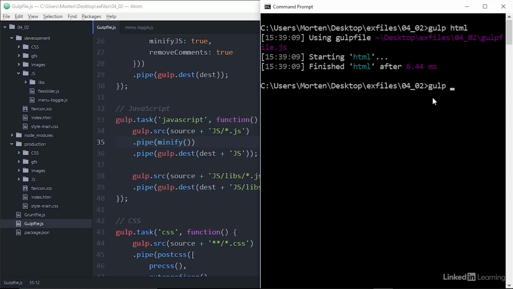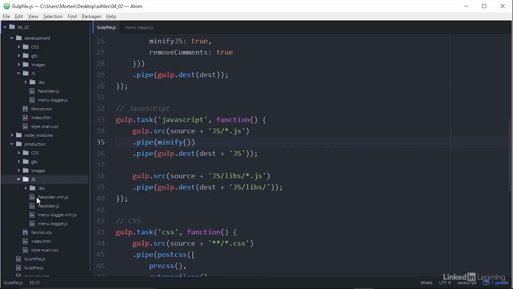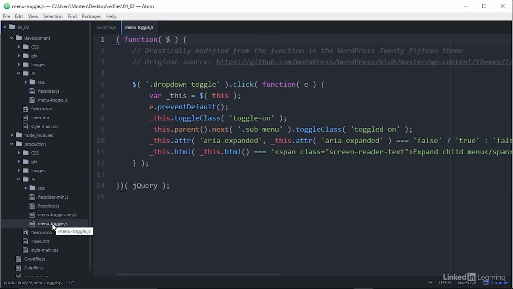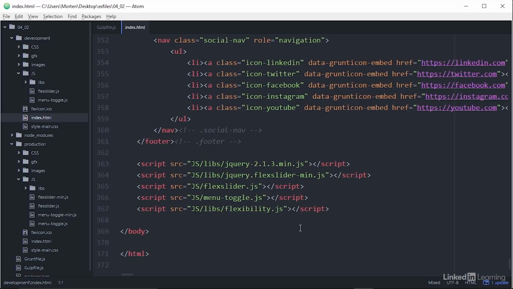Gulp, JavaScript. And now when I go into the JavaScript folder, you'll see we have two new files, flexslider-min.js and menu-toggle-min.js. So these are the minified versions of flexslider.js and menu-toggle.js. And that also means to get this to work, I now have to go into my development index.html file and change the calls to these files so that we call the minified versions.